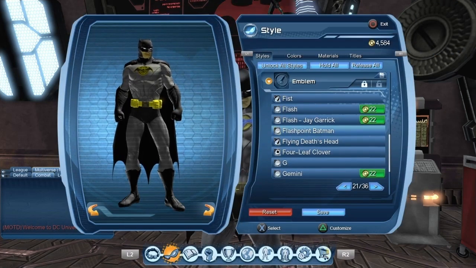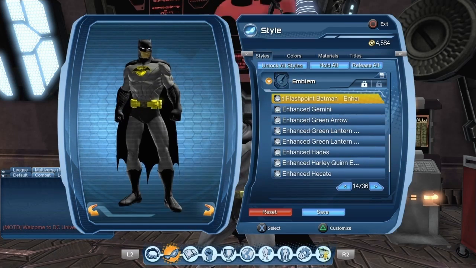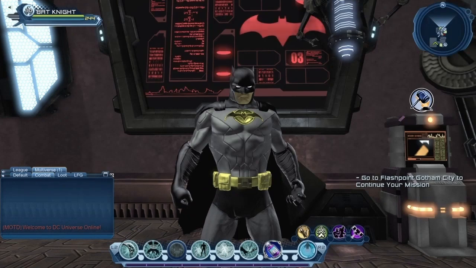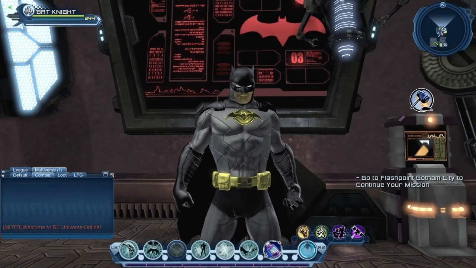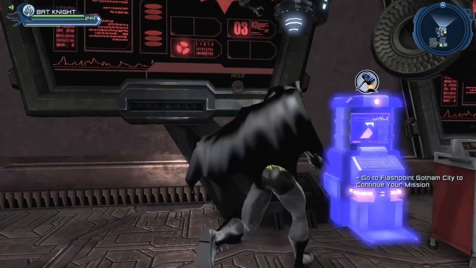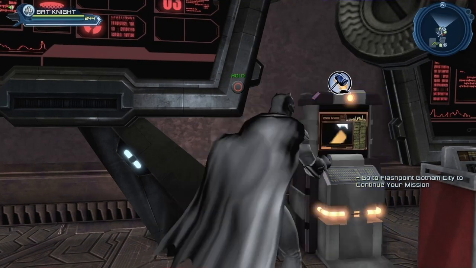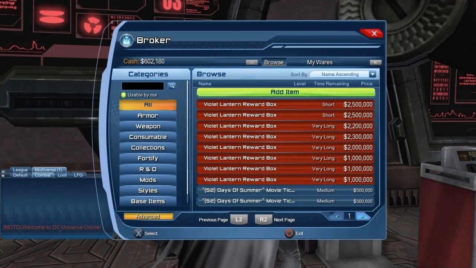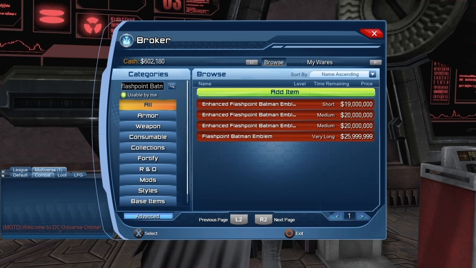You could decide to get the Flashpoint Batman emblem. There's the regular version of the emblem, and there is the enhanced version of the emblem. The emblem comes from the Flashpoint time capsule, but at this point, you have to purchase the time capsule from the broker, so you may as well just buy the emblem itself from the broker. Sadly, it is a bit pricey.